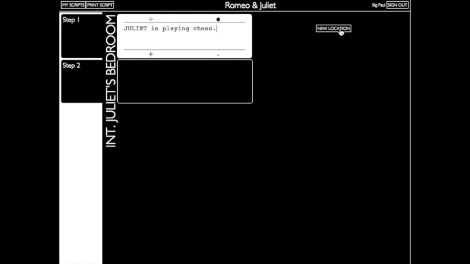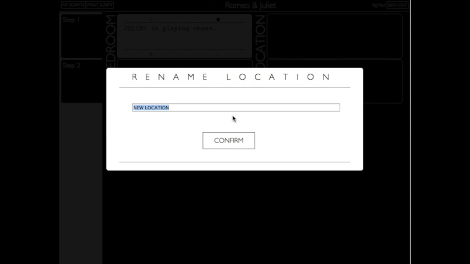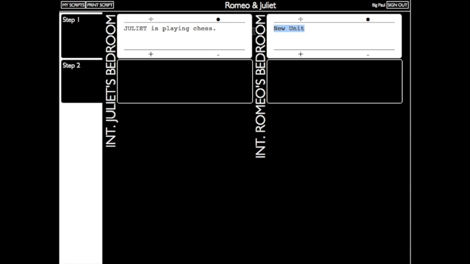So let's do Romeo. Let's give him a place. New location over here. Let's do the same thing. Let's do interior of Romeo's bedroom. Let's be very original here. And so let's just say ROMEO is hanging out with, okay, wait, I should write this down, is hanging out with DAVE. There we go.